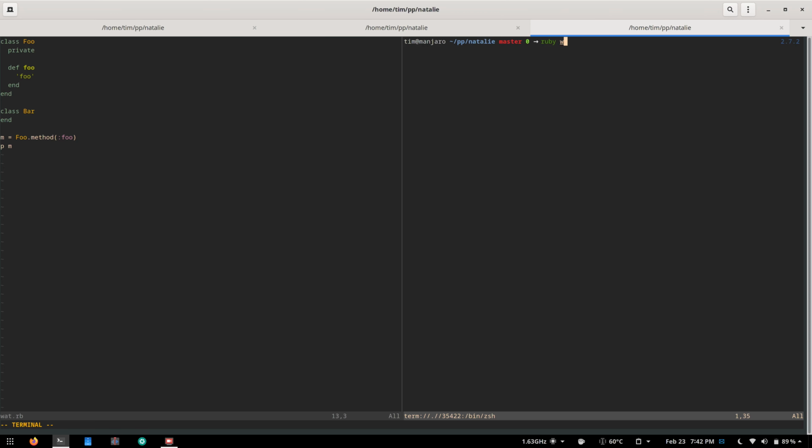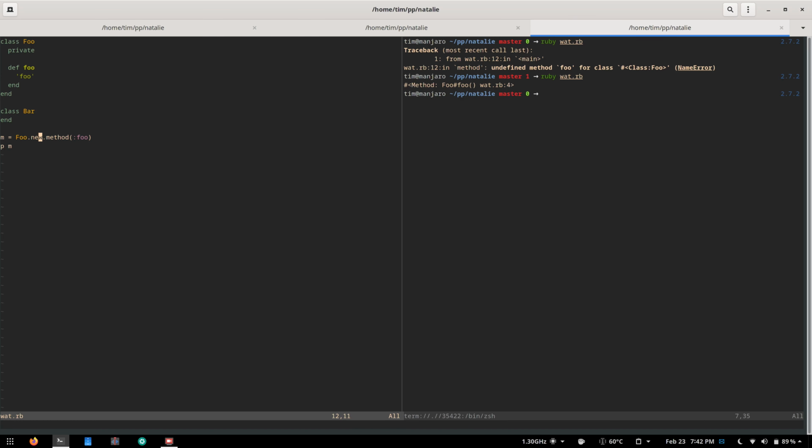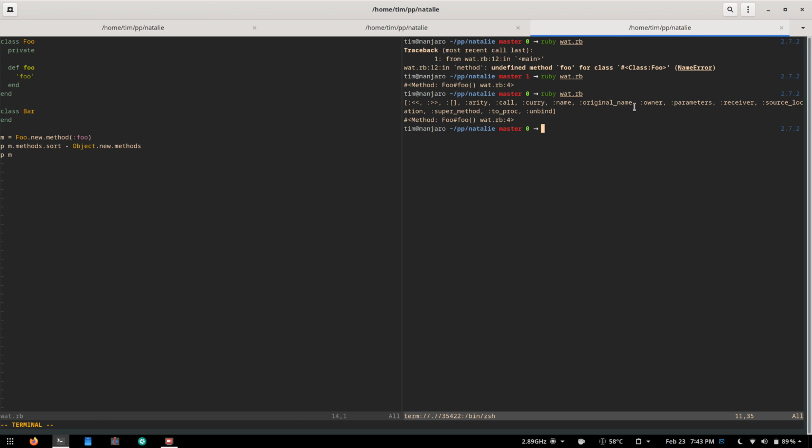Let's just open a terminal here and run ruby wat. Undefined method foo for class. So I guess I have to do .new. Is that how that works? Yeah, so that's the method, and I sort of got a reference to it, and I think you can call m.methods.sort minus object.new.methods. This is kind of a janky way of doing it, but can't you bind it to something else or something like that? Unbind. You can unbind it. Well, that's fine. Maybe that's okay. You know, I wonder.